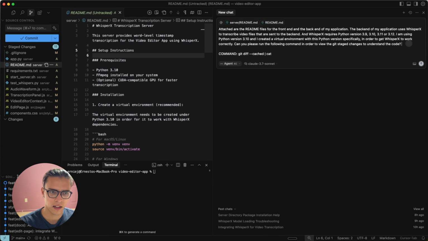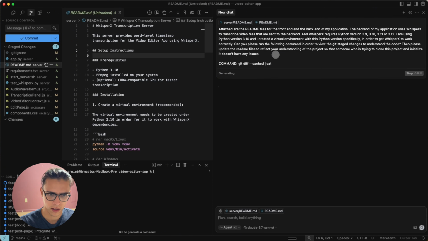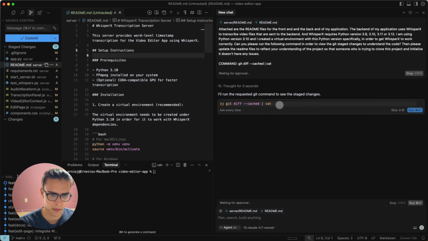And then I want to say, after it reads the code and it understands the changes, then please update the README files to reflect your understanding of the project so that someone who is trying to clone this project and initialize it doesn't have any issues. Okay, so I'm giving it the README files, and that's good enough. It's going to run the command.